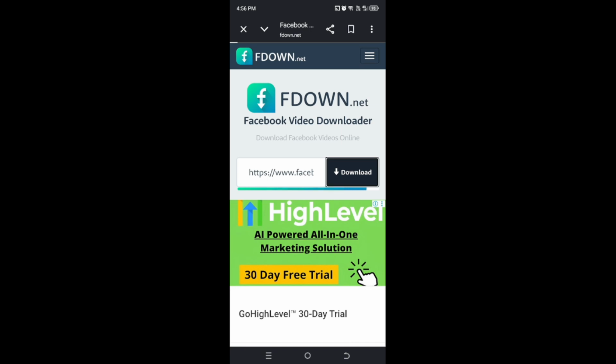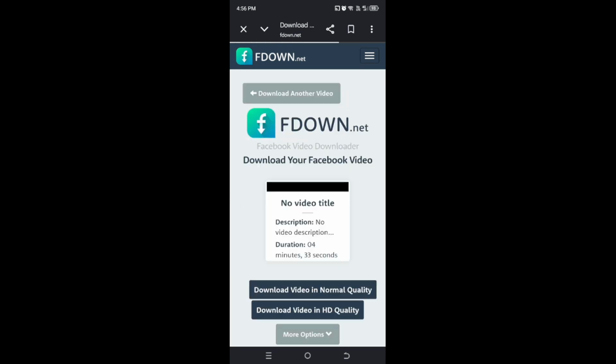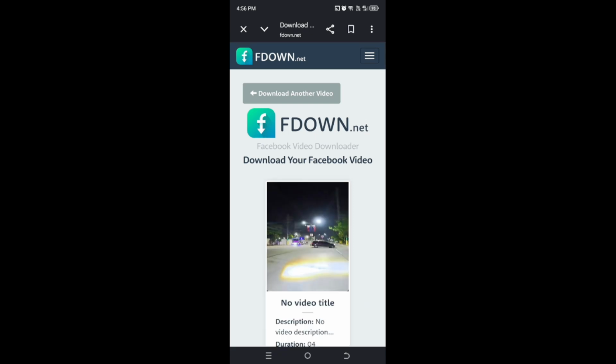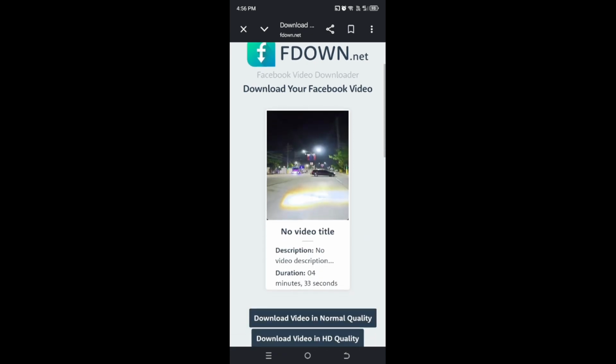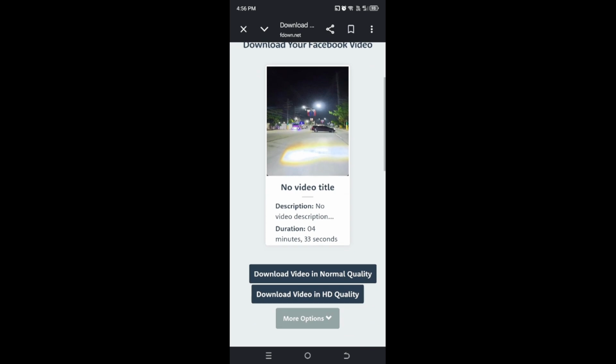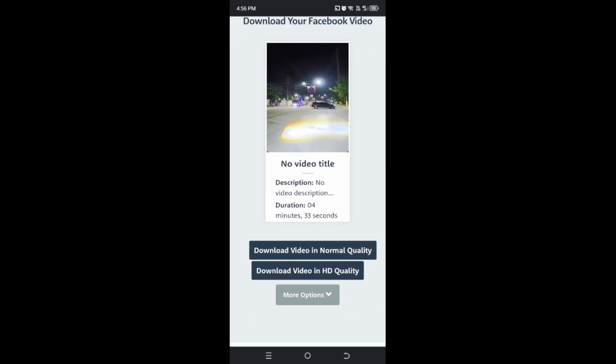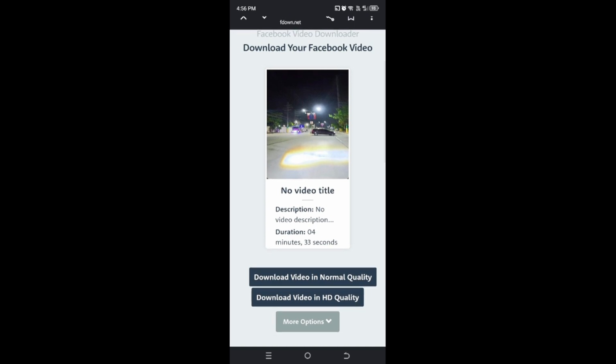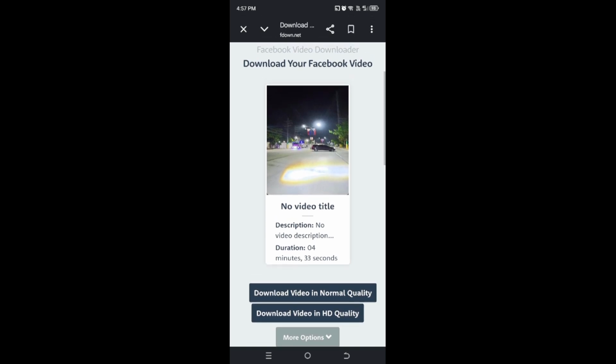The website will process the link for a few seconds and then show you one or more download options, often with different video qualities. Choose the quality that works best for you. Higher quality will look better, but take up more storage space and might take longer to download, especially on a slow connection. Click the download button next to your chosen option.